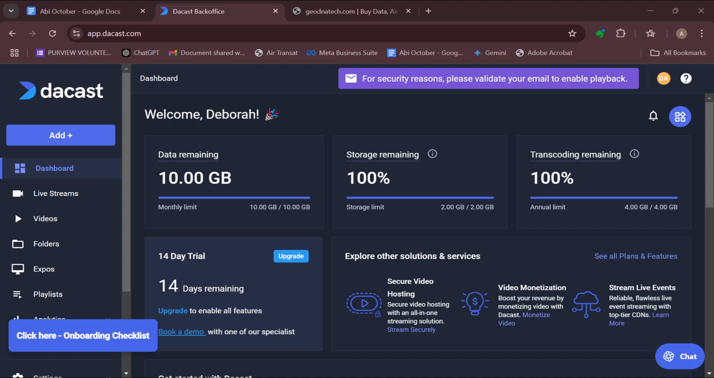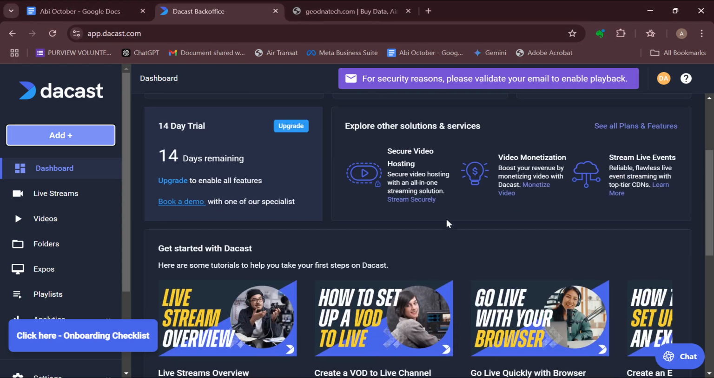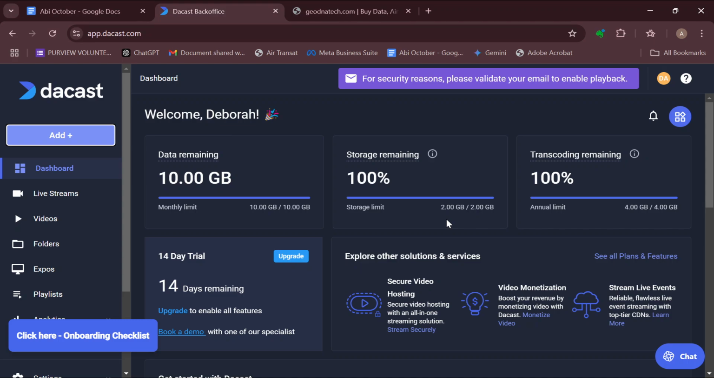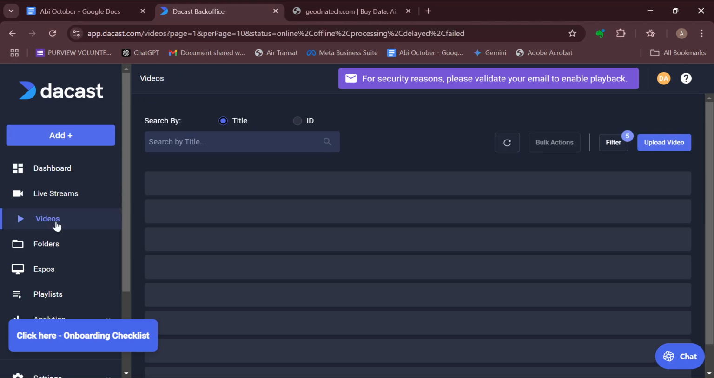The first step is for you to log in to your Dacast account, of course, just like I've done here. And once you're logged in, the next step is to move to the left side of the screen where you can see some icons and some options, which includes dashboard, live streams, videos, folders, expos, playlist, etc. So just go ahead and click on videos.